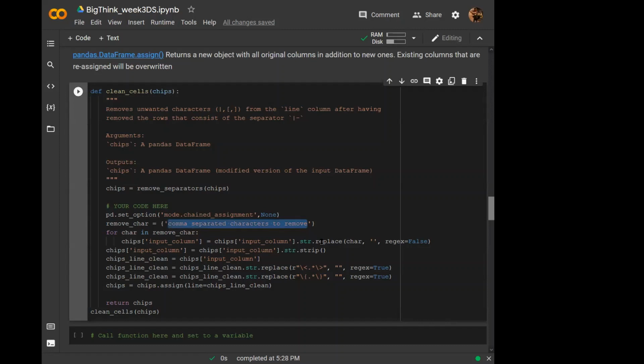Do you want commas, or is each one a separate string? Yeah, it's comma separated, so it's going to be comma separated characters to remove. Do they all go in the same string, or is each one a different string? Each one's a different string. All right, cool. Thank you. Cool. So it's all of these, right? Yep.